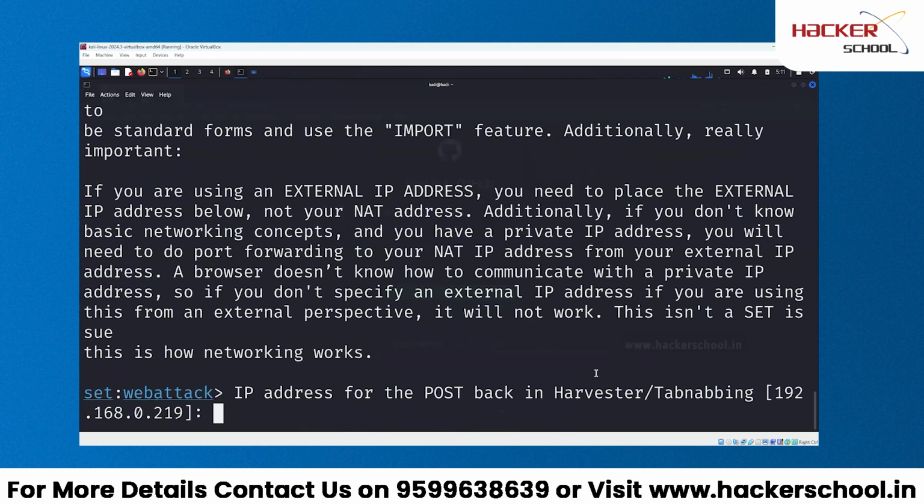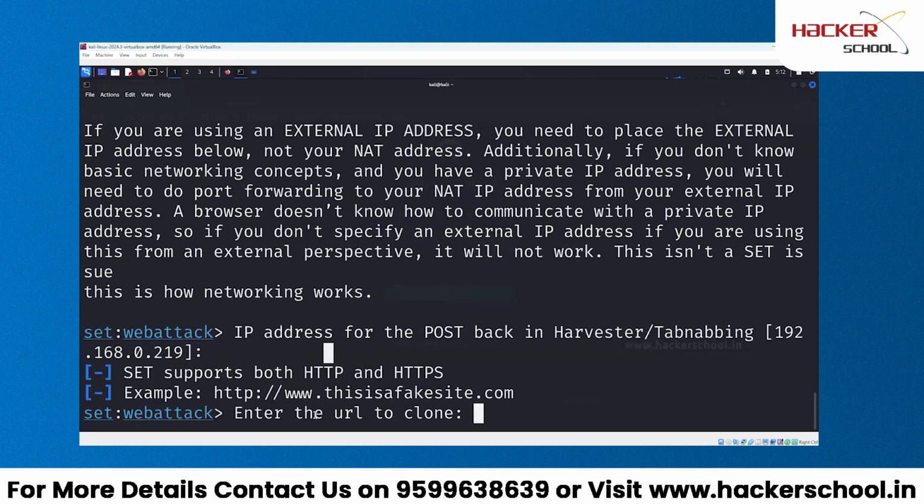It is asking for the IP address where this should be hosted. The default one is your private IP address. If you don't want this, and you want to host this on the internet so everyone can see it, I can use a method like Playit.gg. Don't worry, we'll not do that here. I'll show you this at WAN level using a different tool. SET is an older tool, it is not going to be that reliable. So I'll just hit enter here. The default one is my private IP, so it is going to take my private IP as the hosting address.